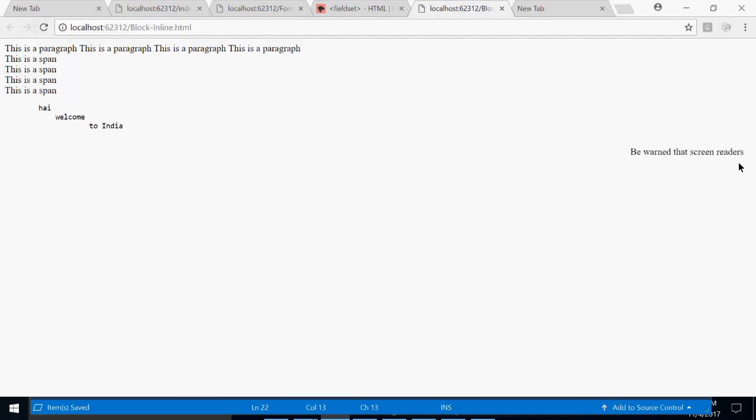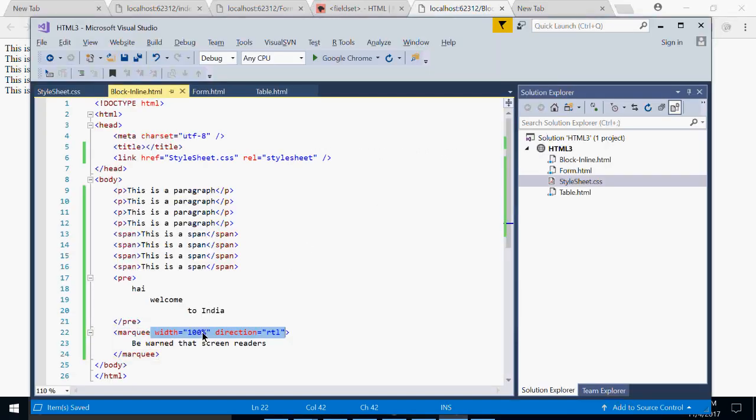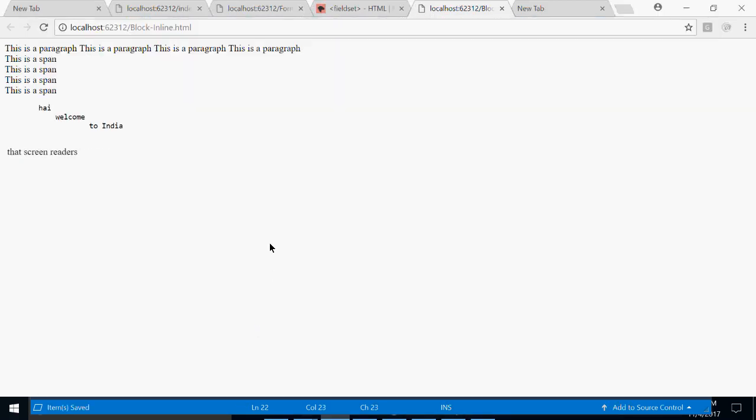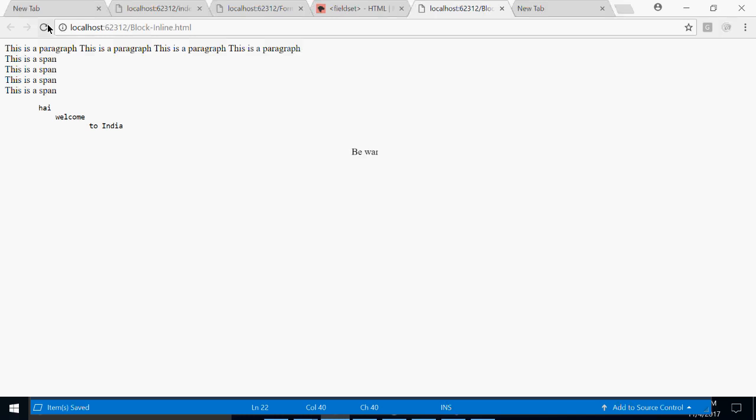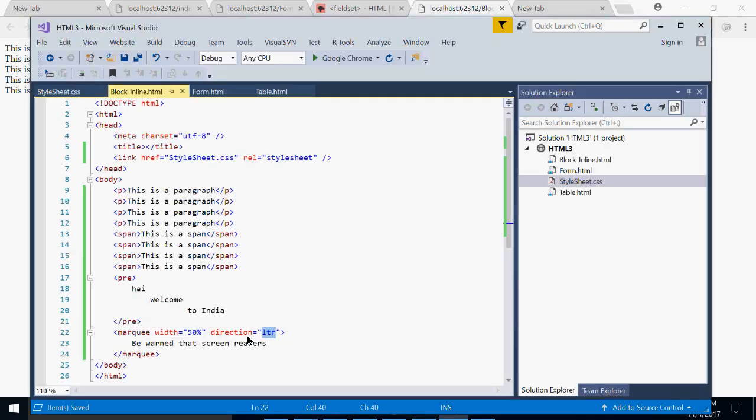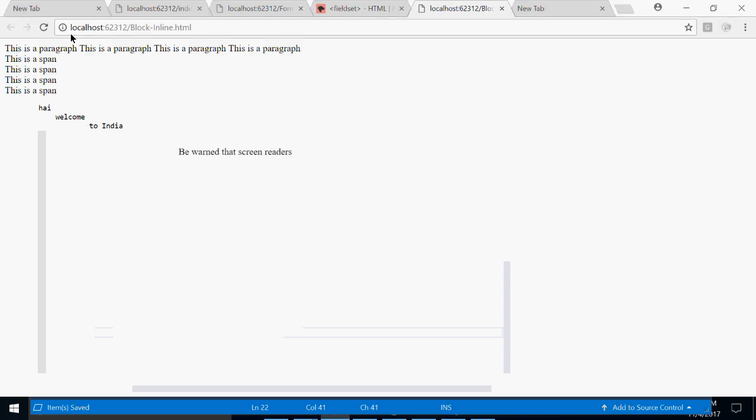And see. Now you don't want it to take the whole width. You want it confined to some width. You can give the percentage. So it will always start from here, in the middle of the screen. 50% you give, and it rotates. And you want left to right, so just mention left to right.